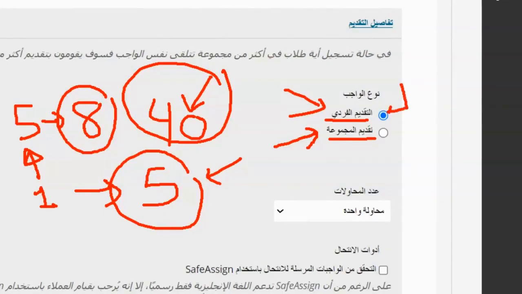But of course, you all usually use individual submission. Now, the next part is about the number of attempts for the assignment. How many attempts do you usually give? How many attempts does the student have? Usually, you all give 1 attempt. So 1 attempt is fine. There's no problem with that.